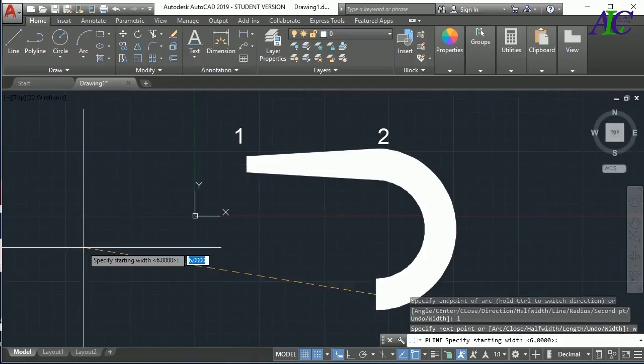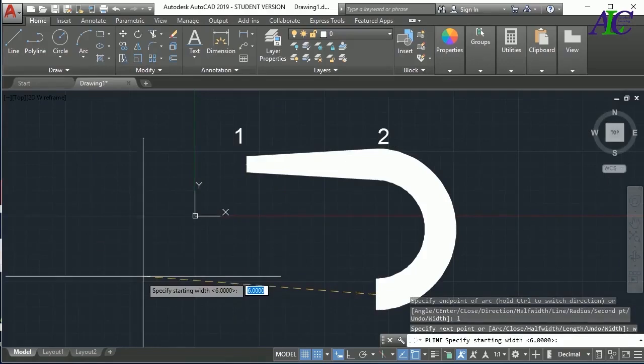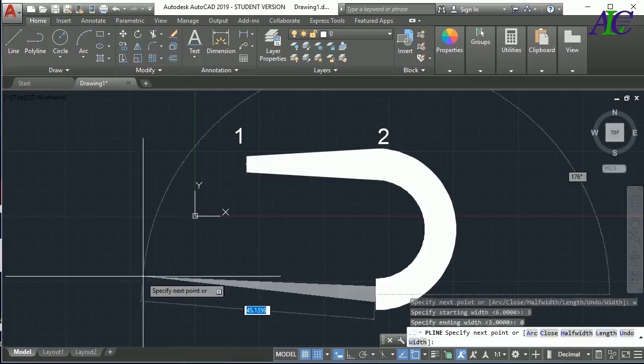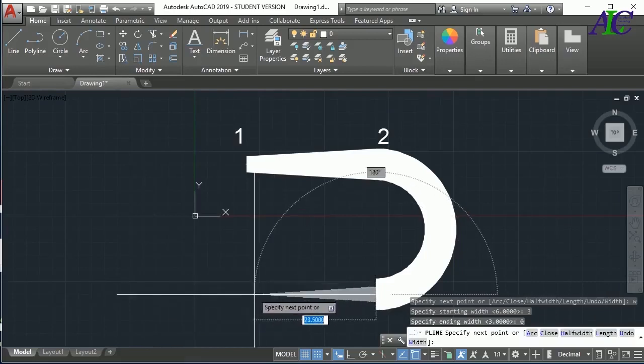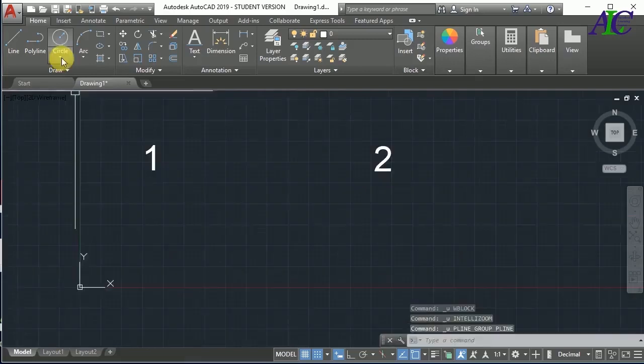So again, I want to change the width, W3, and maybe the end point 0. Yeah, as you can see.